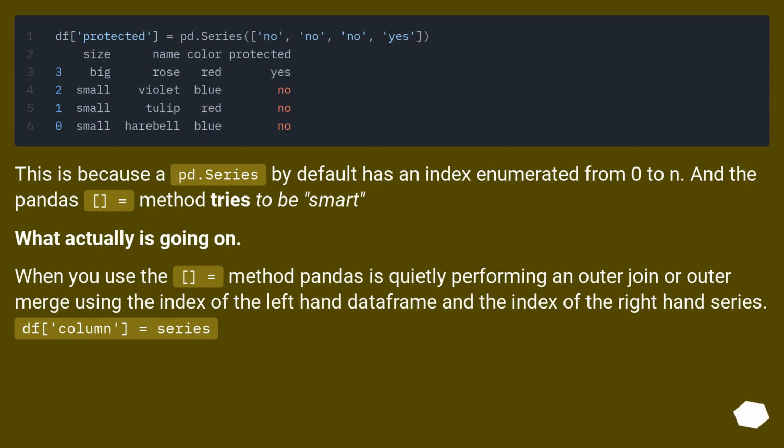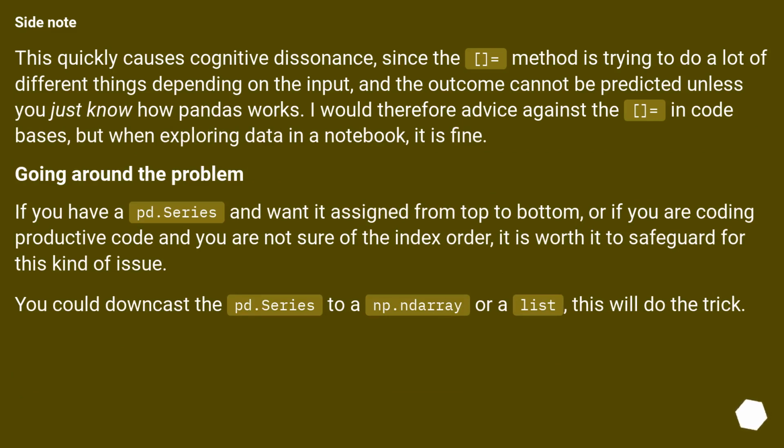What actually is going on? When you use the equals method, pandas is quietly performing an outer join or outer merge using the index of the left-hand data frame and the index of the right-hand series: df['column'] = series. Side note. This quickly causes cognitive dissonance, since the equals method is trying to do a lot of different things depending on the input, and the outcome cannot be predicted unless you just know how pandas works. I would therefore advise against the equals in codebases, but when exploring data in a notebook, it is fine.